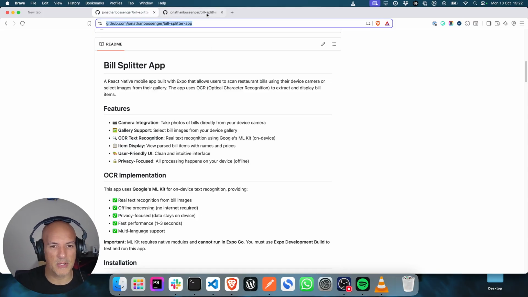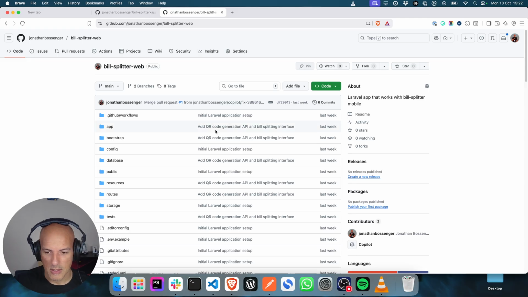I started by building a web version, which essentially the idea is you scan the bill, it reads the items on the bill, it submits that as a JSON object to a web server somewhere, which then returns a QR code, which then shows on your screen, and then all your guests can scan that QR code, and that'll open up a thing that they can then input their bills and package it all together. That was the goal.